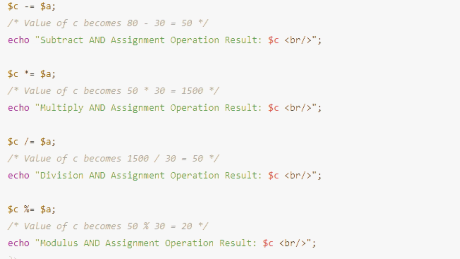Next, the program demonstrates the division and assignment operator, shown as /=. The line C /= A divides the current value of C, which is now 1500, by the value of A, which is 30. When PHP performs this operation, it calculates 1500 divided by 30, producing 50. That becomes the new value stored in C. This type of operator is often used when you need to scale down values or calculate proportions in PHP programs.